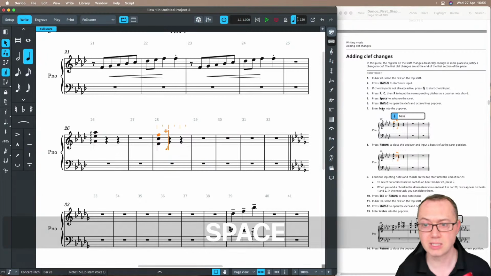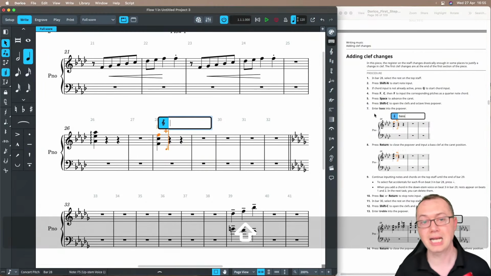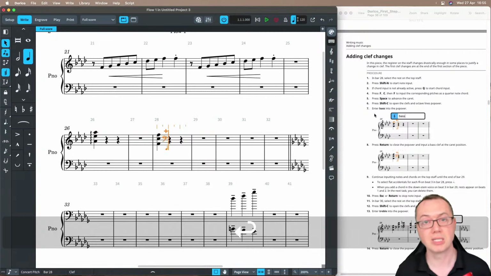Press the space to advance the caret. Press Shift C. This is a new one. Shift C is the clefs and octave lines that we'll use in a minute. And then in the popover, you can type bass, and then it gives you a bass clef.